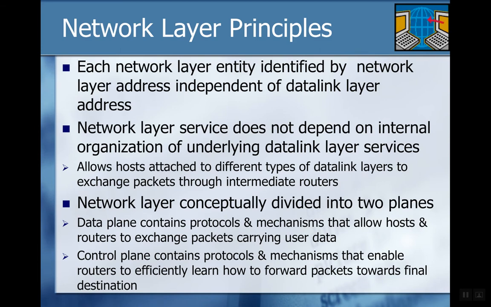A couple of design principles here. Each network layer is addressed independent of the data link, so layer 2, layer 3. The network layer is also what we call layer 3, which is the router layer as well. It does not have any dependencies on the lower level.